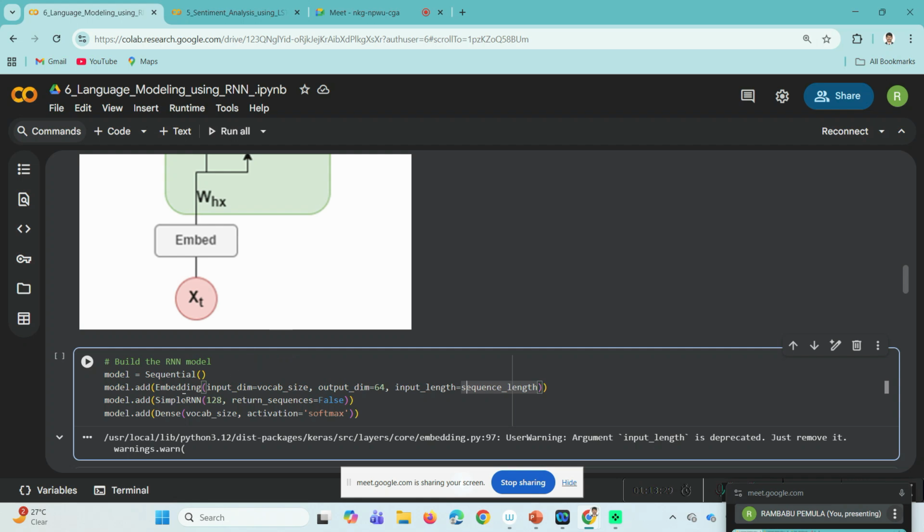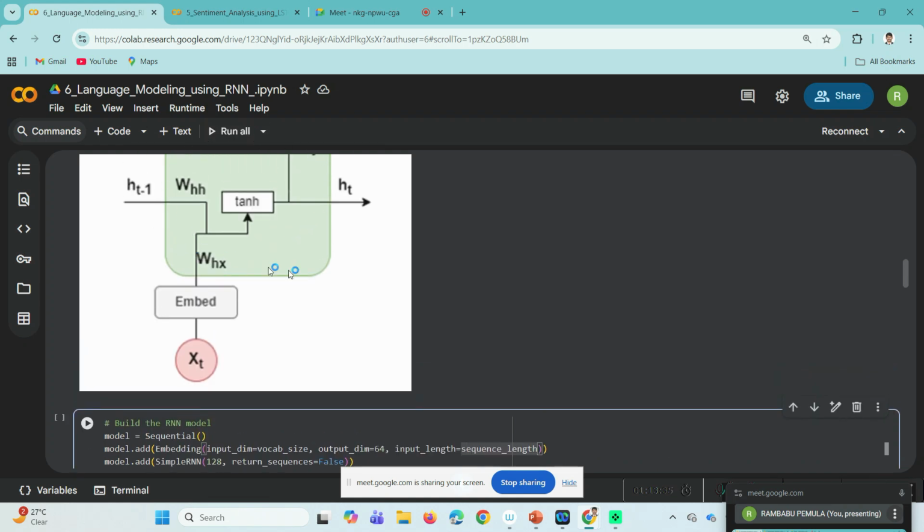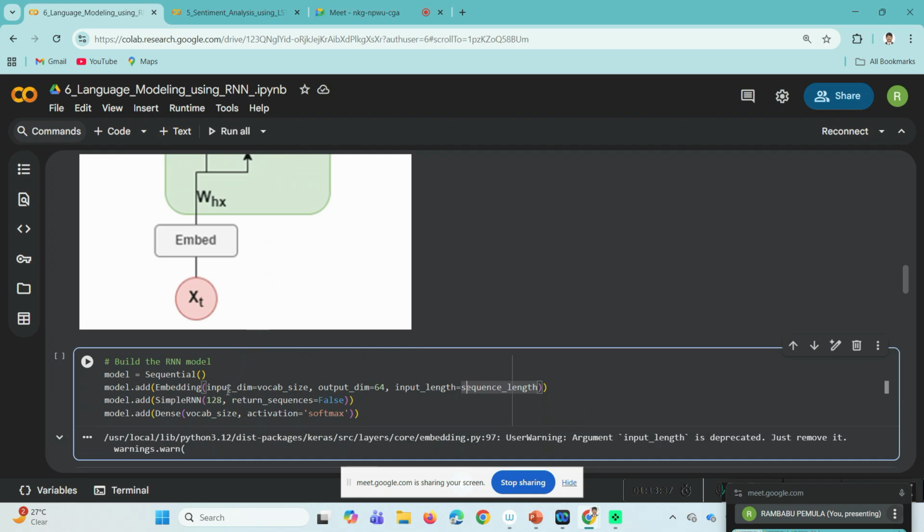Then model.add of SimpleRNN. Now we are going to create one RNN node here with the number of neurons in the RNN being 128, and return_sequences equal to False. It does not return output for all the 128 neurons. Only on the final node are we going to generate the output. That's why we are using return_sequences equal to False. We are not generating the output on each and every neuron; we are generating it only on the output layer.